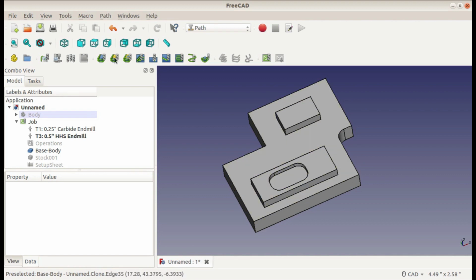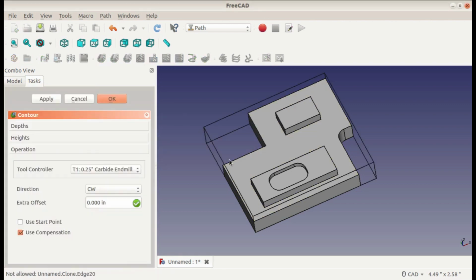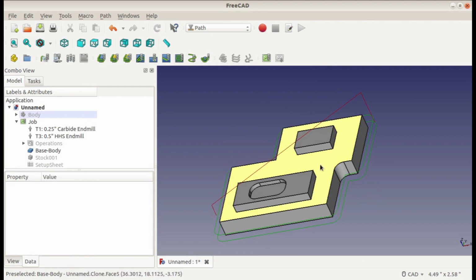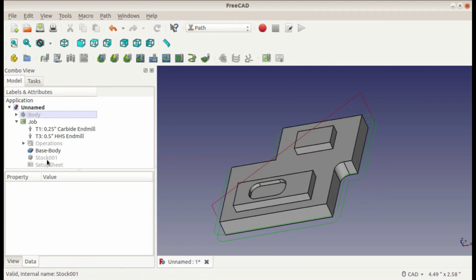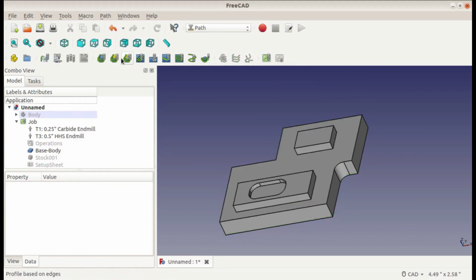So if we wanted to do selecting a tool with the object profile, then apply. Okay, it's going to go around the edge of our part, and we can't really select where we want the profile to go.